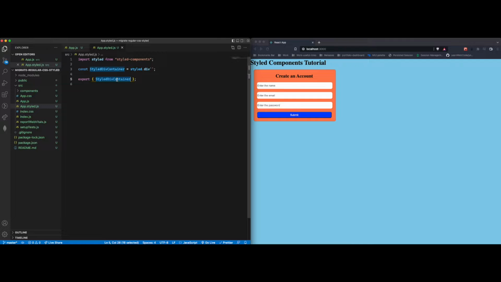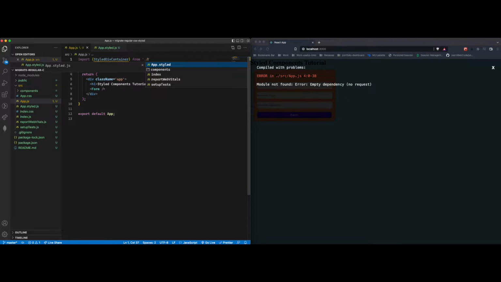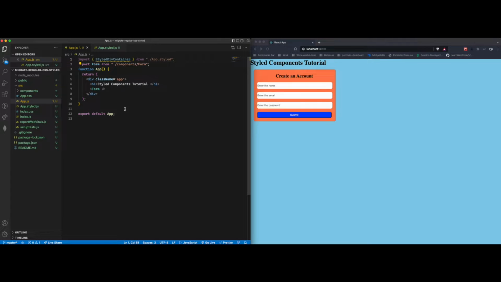Now we are trying to use this in the app.js file, so I'm just going to copy this, go back here, and use the regular import, like you use to import any React components. It's going to come from ./app.style.